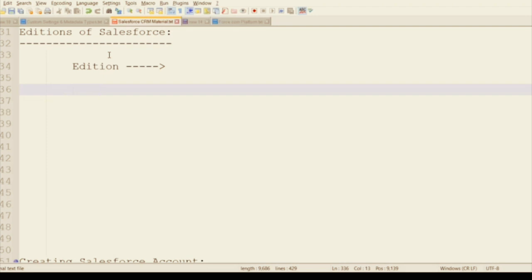In iPhone 13 also, we have all these variants: 13 Pro, 13 Pro Max, 13 mini, like that. In iPhone 12 and iPhone 11 also, the same variants are available. In a similar way, edition describes a group of features which can be accessible by the user. Now, the edition is not only available in Salesforce, these edition features are available for every software also.